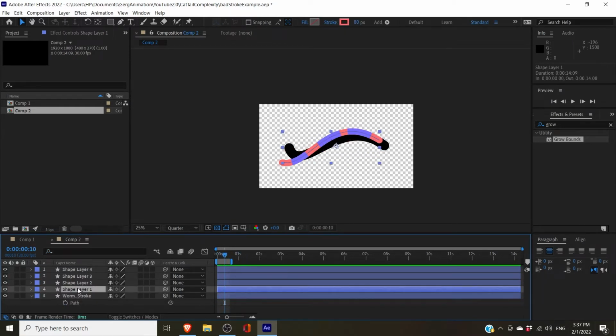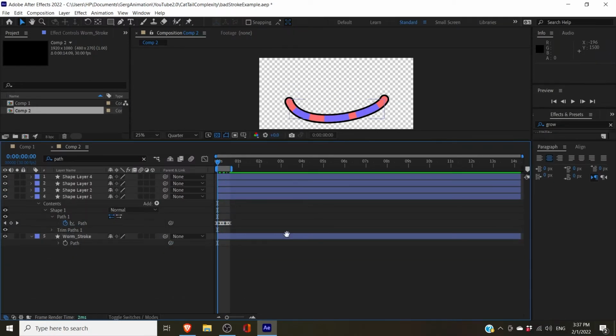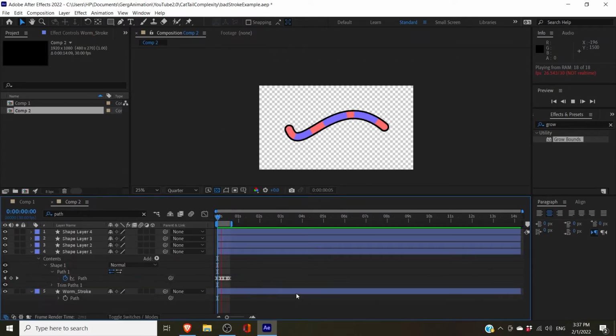We don't want to have to keyframe multiple things. So let's delete these and do like we did before and pick whip the path to the stroke path so it follows it at all times. And it might look like nothing, but you can use this for all kinds of things. So that's how the cat tail was made.